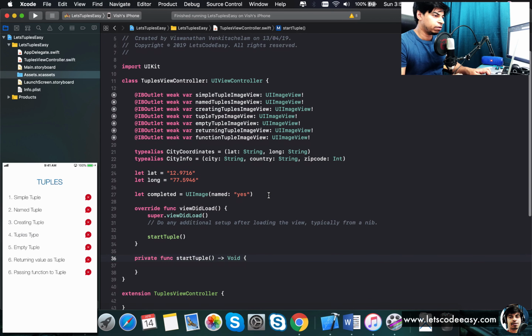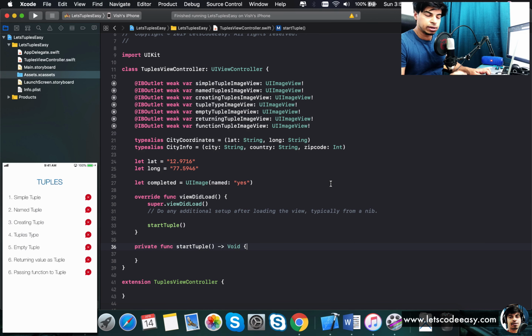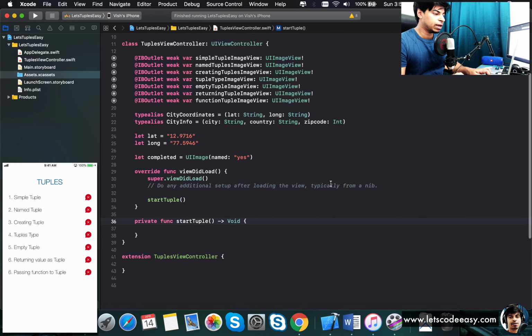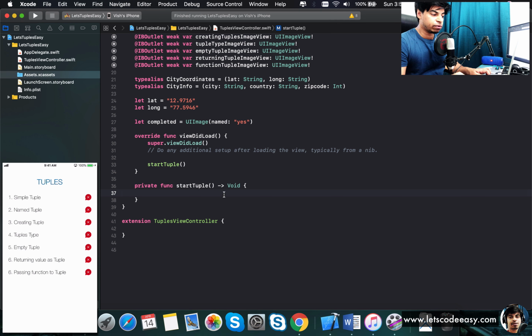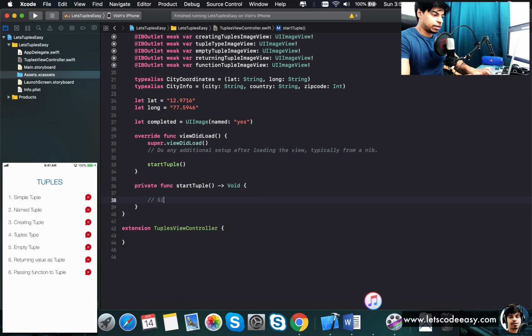So I already have created a project for this. I have defined view controllers and have set some default values which I just need to reuse during the implementation. I also have a function called start tuple where I'll be setting these different examples. I have six to seven examples to show, and they will all happen within the start tuple function. So without much delay, let's get started with the first thing, which is defining a simple tuple.